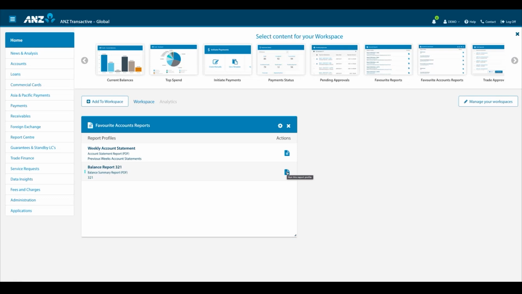I would now like to take you through some recent enhancements to our ANZ Digital Services Help pages. ANZ Digital Services Help is an online self-service database of step-by-step guides, instructional videos and frequently asked questions for our digital channels, including ANZ Transactive Global. You can navigate to the Digital Services Help by simply clicking Help from the application banner in the top right of your ANZ Transactive Global login.